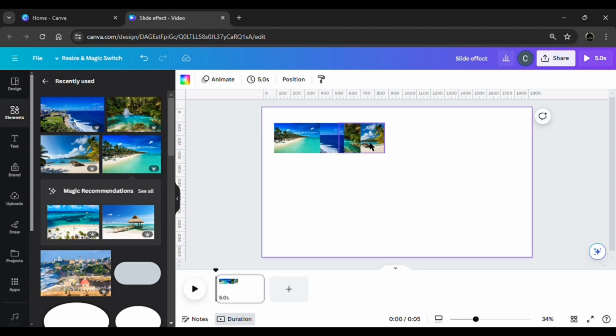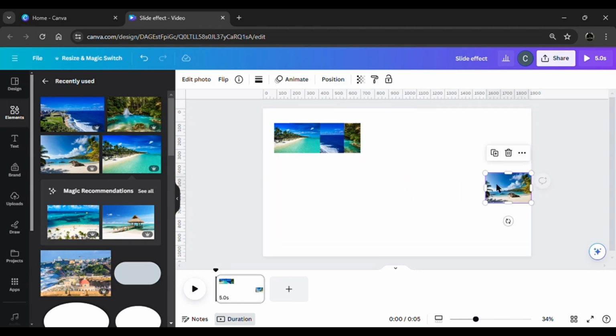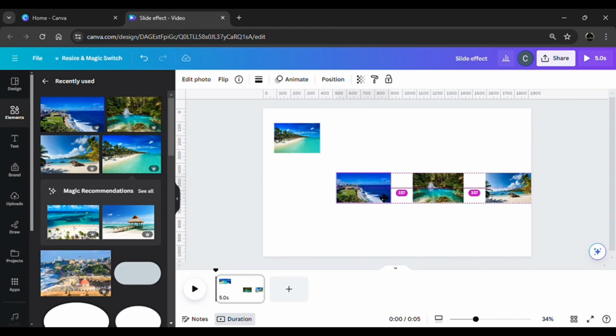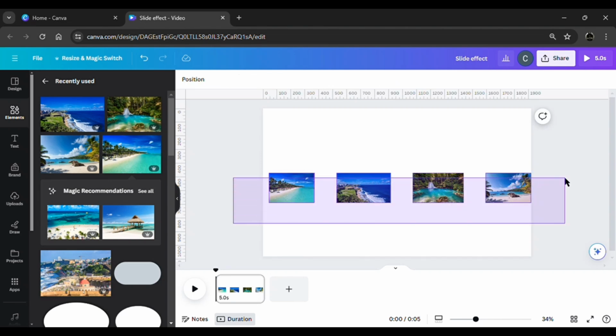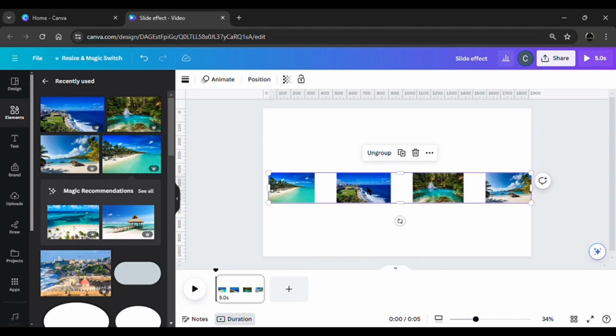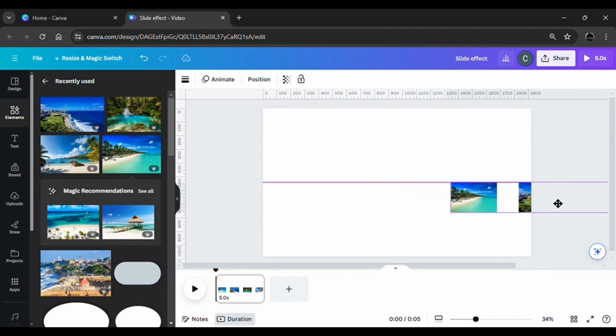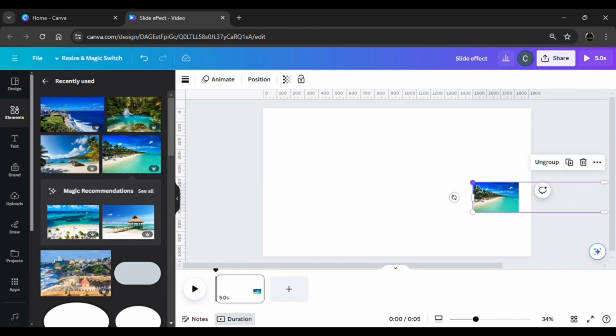Once we have completed that step, we're going to go ahead and group all of them together. Now we're going to drag it to the right. Then we're going to zoom.